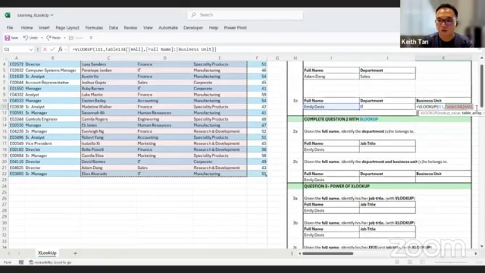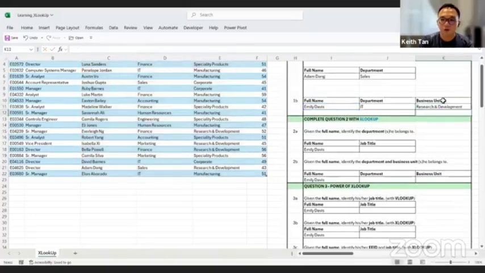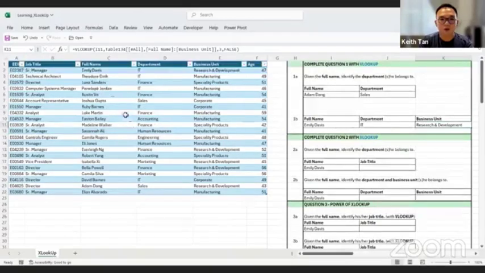Okay, so column 3. And then lastly, also you're gonna have a false. Okay, then you enter. Then you should get research and development. Okay, so let's look at Emily Davis.